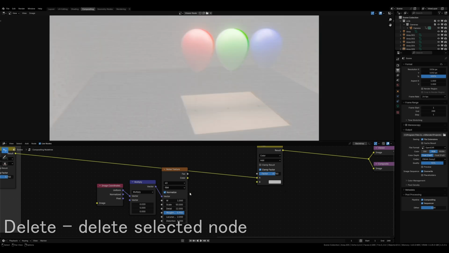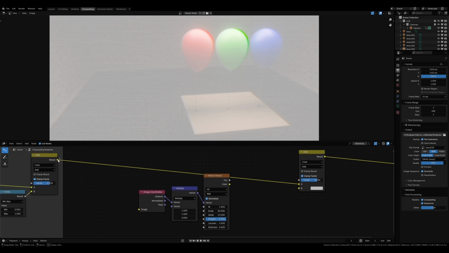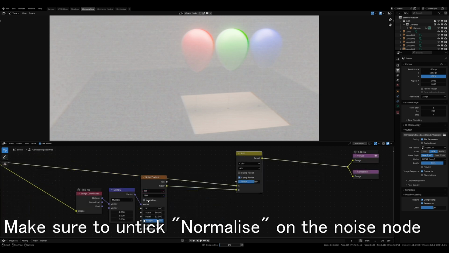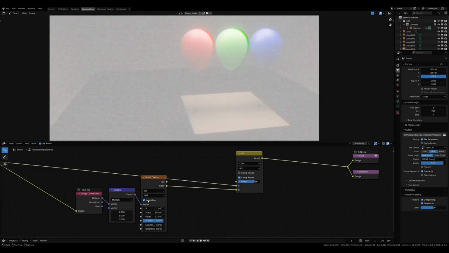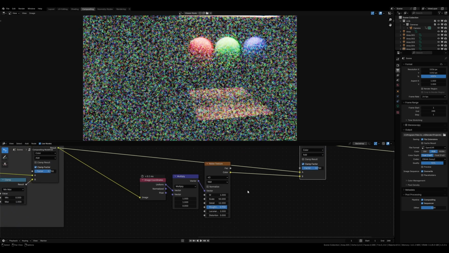We don't need to clamp this noise, and we don't need to change its brightness or contrast. So I've also reset the vector math here back to 1, 1. I need to make sure that normalize is disabled here, so you're getting a full range of colors that you can overlay.